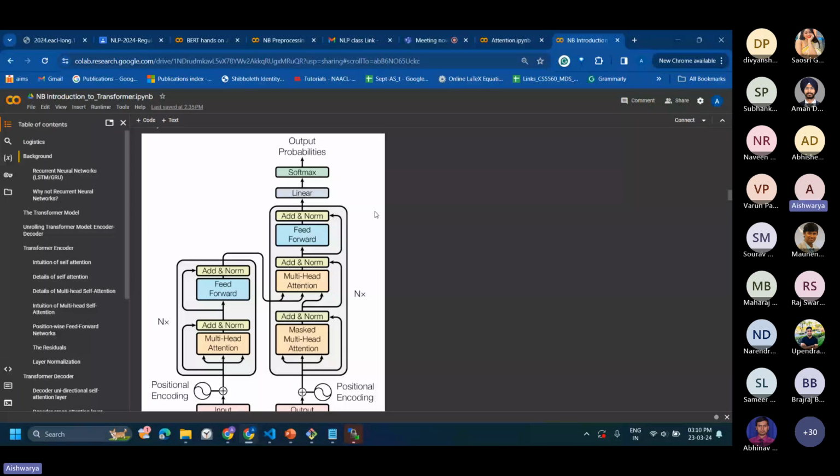The second question was the significance of having this query and key. I'll go through that in detail when the attention part comes. For now, we'll go through it step by step, starting from the encoder part. That part I will cover in the next section on attention.